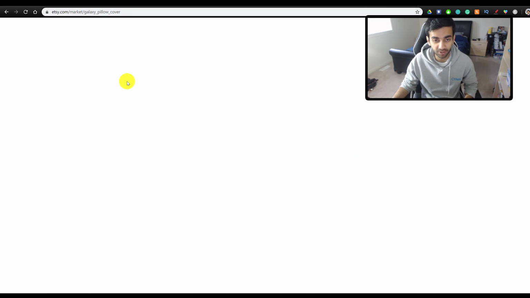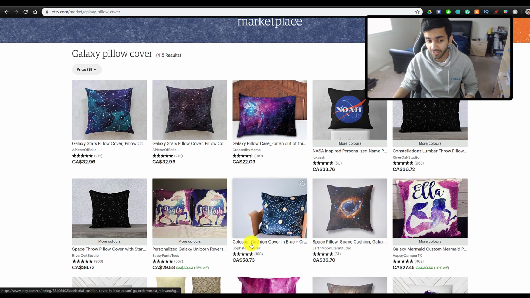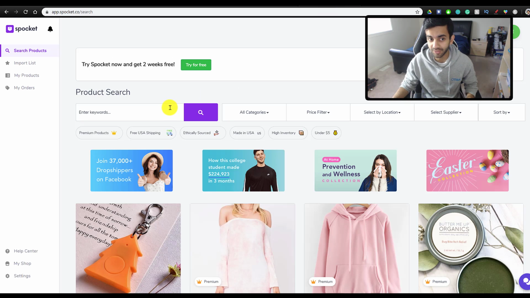And I looked at other pillow covers in the space. On Etsy, for example, they sell from like $33 to $40. So I thought if I can find a pillow cover that costs $10, I pay $5 for marketing, and then I sell it for $20 to $25, I could get a lot of sales. So that's what I'm going to be doing with this store.